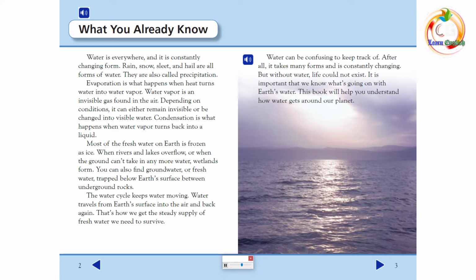Most of the fresh water on Earth is frozen as ice. When rivers and lakes overflow, or when the ground can't take in any more water, wetlands form. You can also find groundwater, or fresh water trapped below Earth's surface between underground rocks. The water cycle keeps water moving. Water travels from Earth's surface into the air and back again. That's how we get the steady supply of fresh water we need to survive.